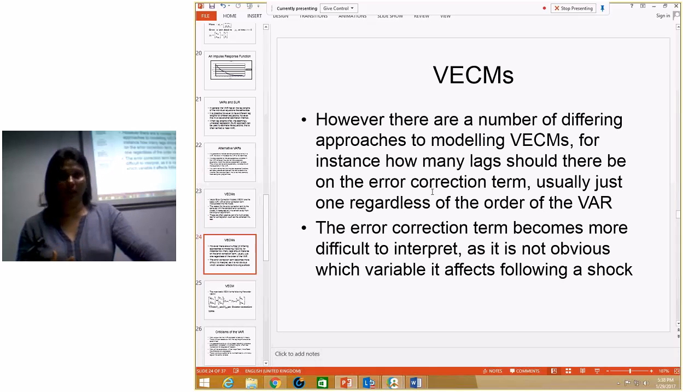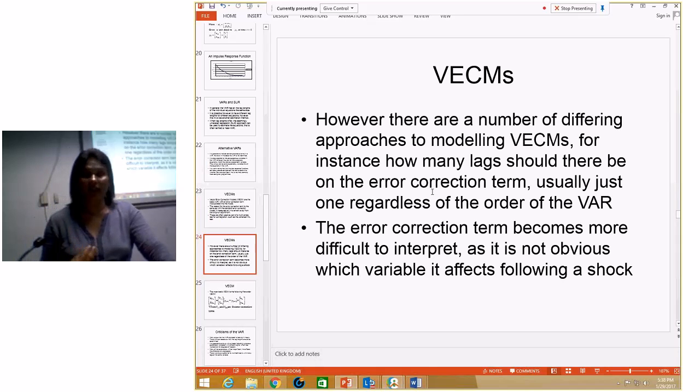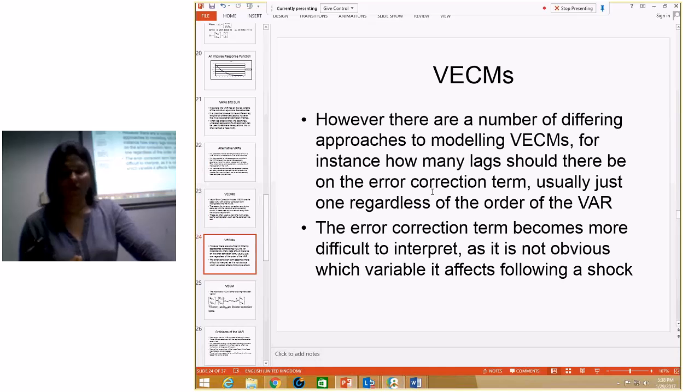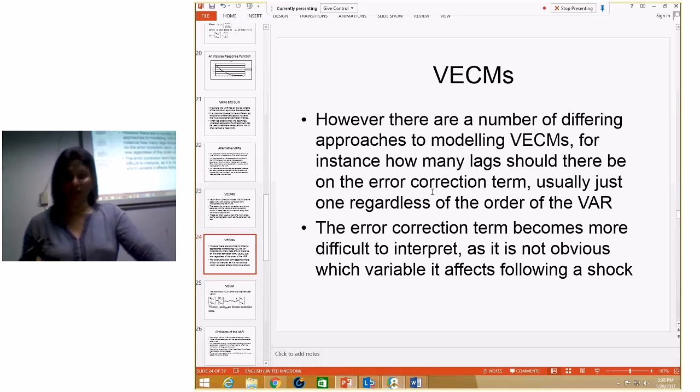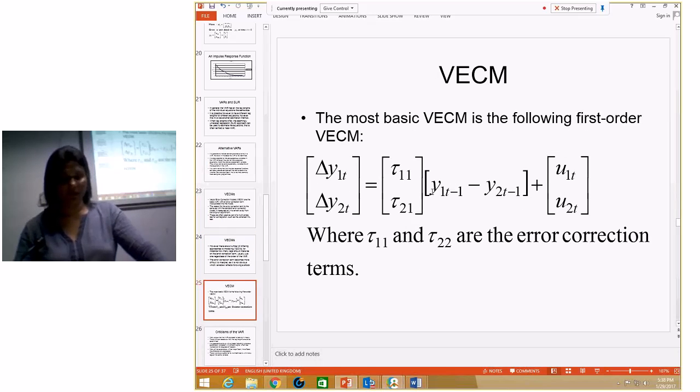Why is there a disequilibrium? There are some shocks, but the vector error correction term doesn't reflect which shock the equilibrium is based on. Right, this is the vector error correction term. Here, tau 1-1, then tau 2-1, 2-2, 2-1 are the error correction terms.